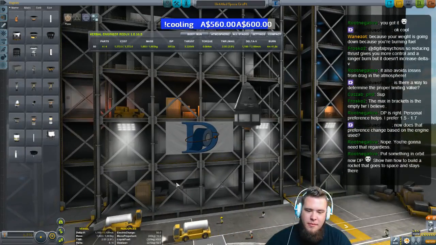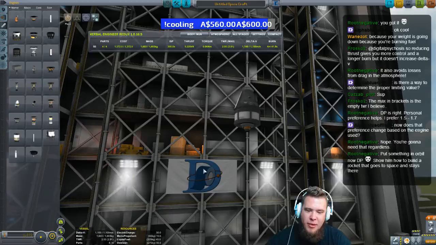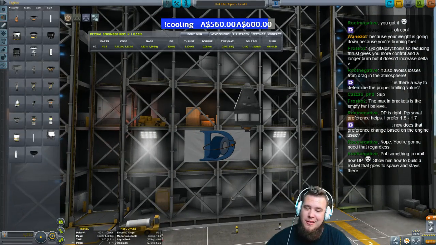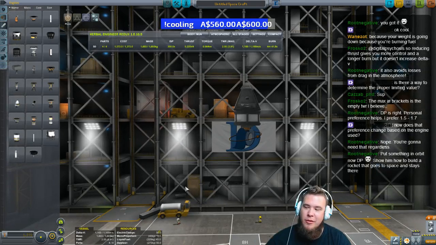Here we go. Put something in orbit now. Show him how to build a rocket that goes to space and stays there. I'm going to do multiple parts here. Alright? We're going to make it real quick.